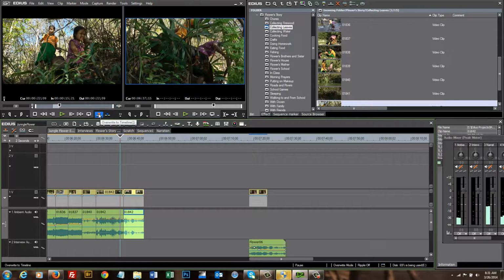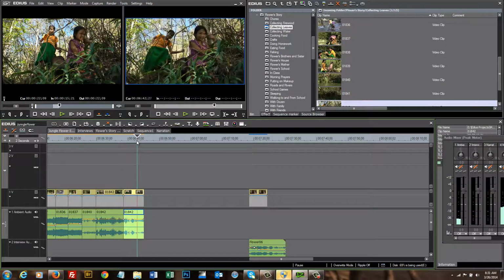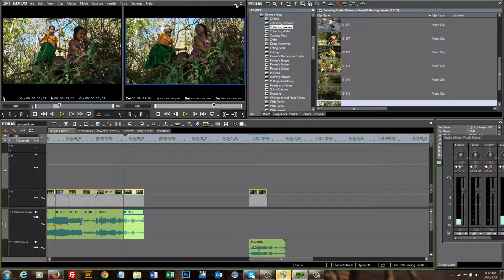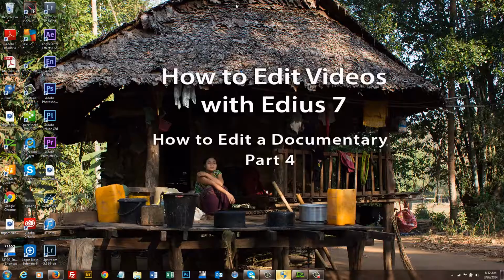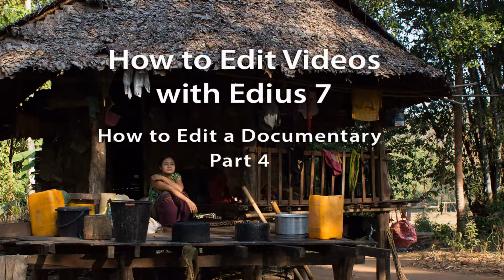but we're using this method of the insert button to timeline and being very certain and precise as to which video track you want it to go to, which audio track you want the audio to go to, and then positioning your playhead where you want that clip to start. All right, well, that should give you a good idea of how 3-point editing works and how you can use that style of editing with Edius 7.